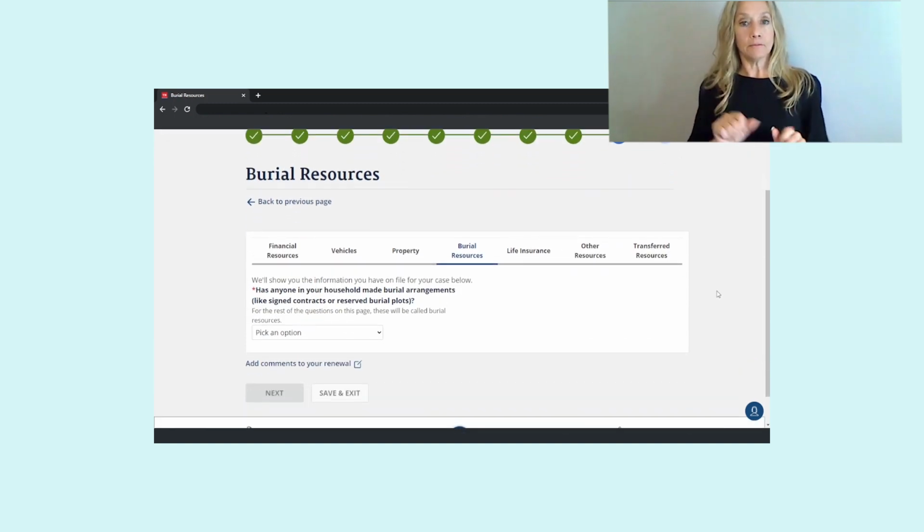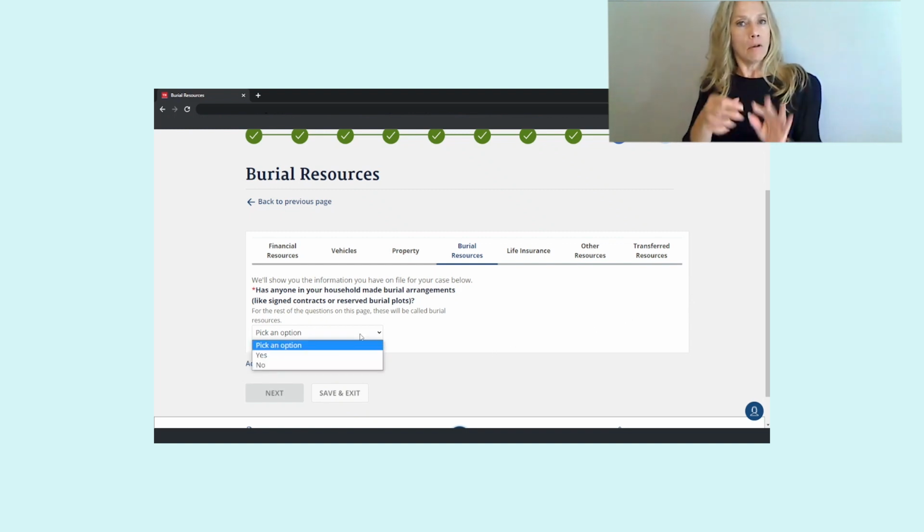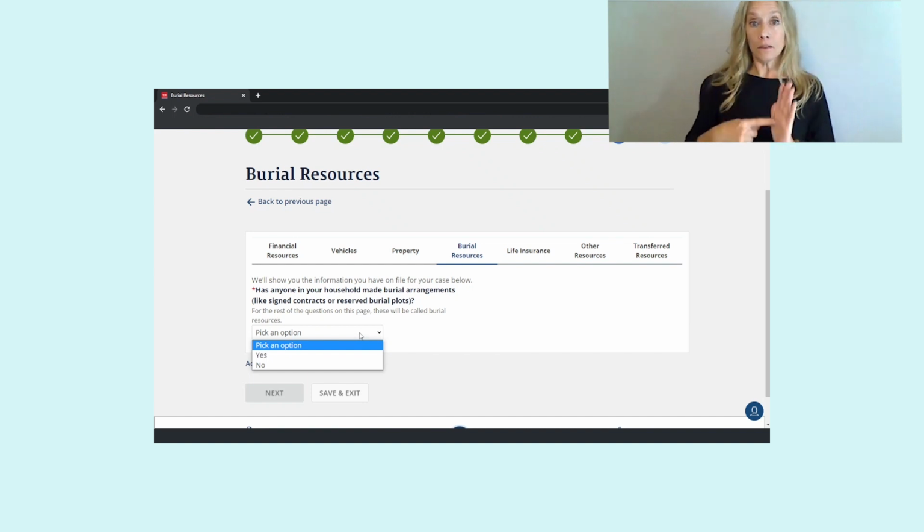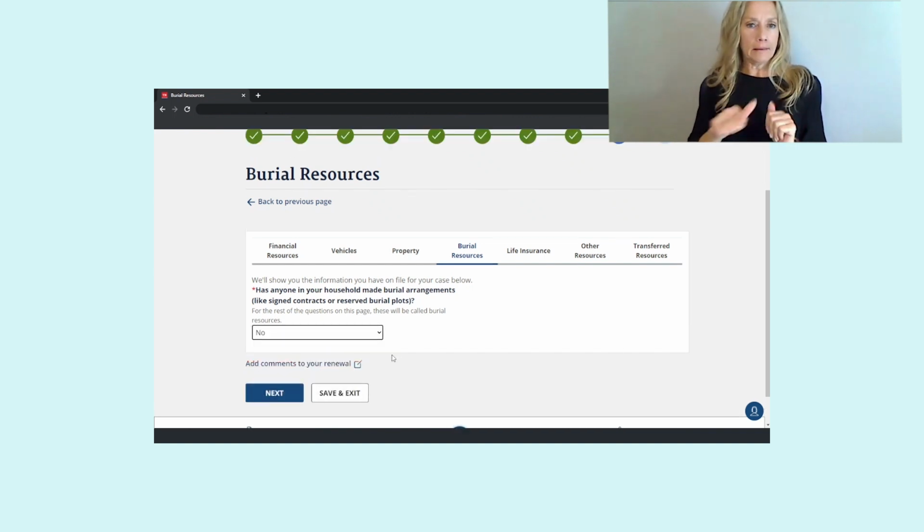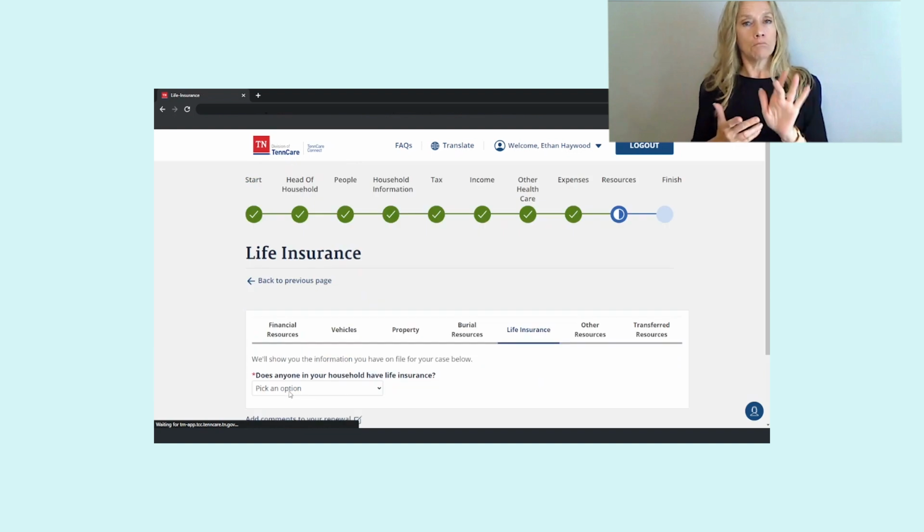For this example, there is not any information on file for burial resources, so the member must answer if anyone in their household has any burial agreements. If the member needs to add this information, they would select Yes and answer the questions. For this example, the member is not adding any burial resource records, so they would select No and click Next.